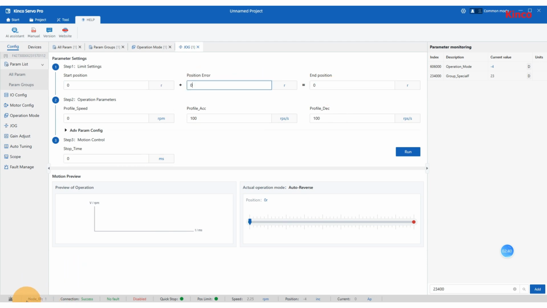At the bottom of the software, you can see the device connection status, enable status, and alarm information in real time. That's pretty much the overview of the KincoServo Pro.